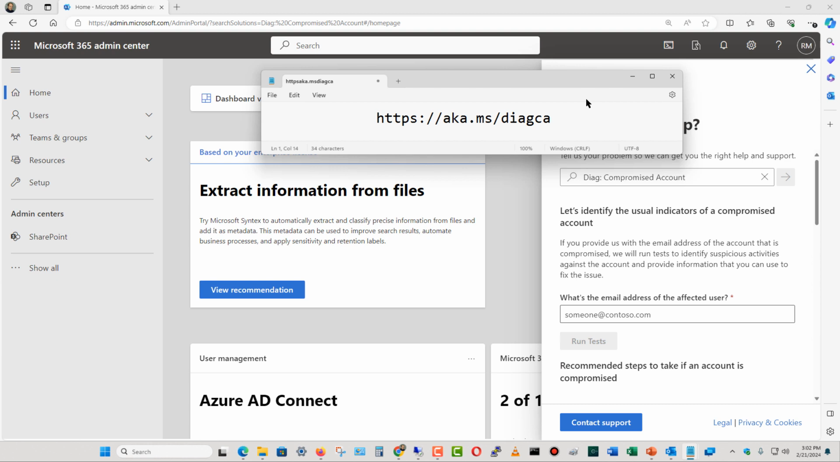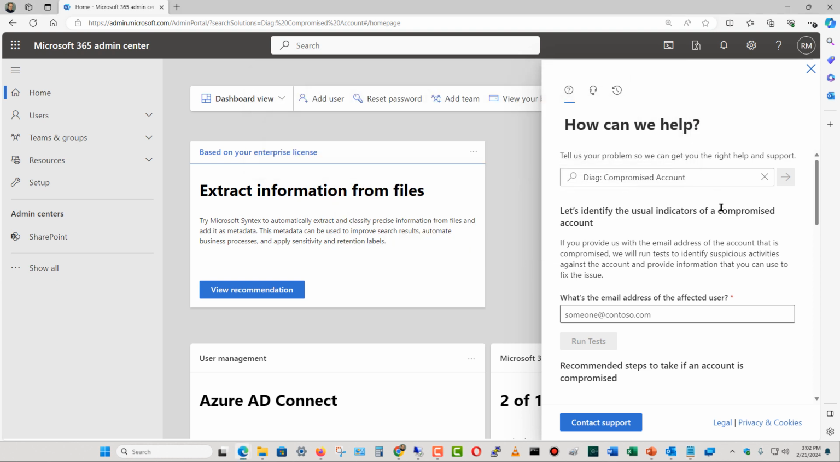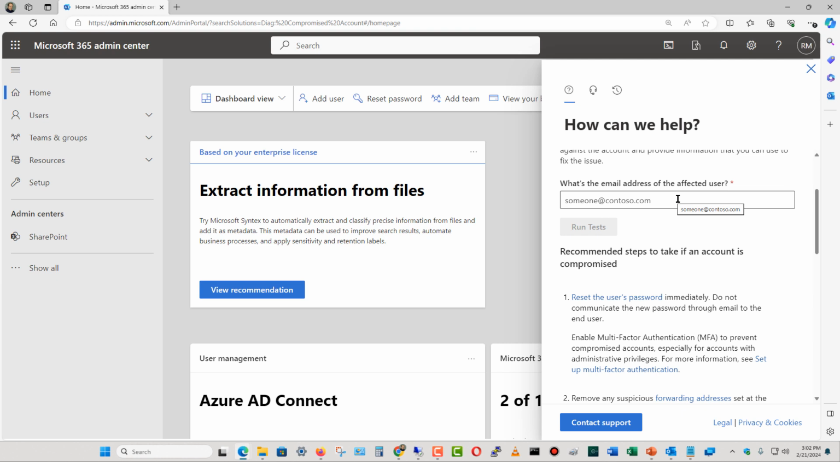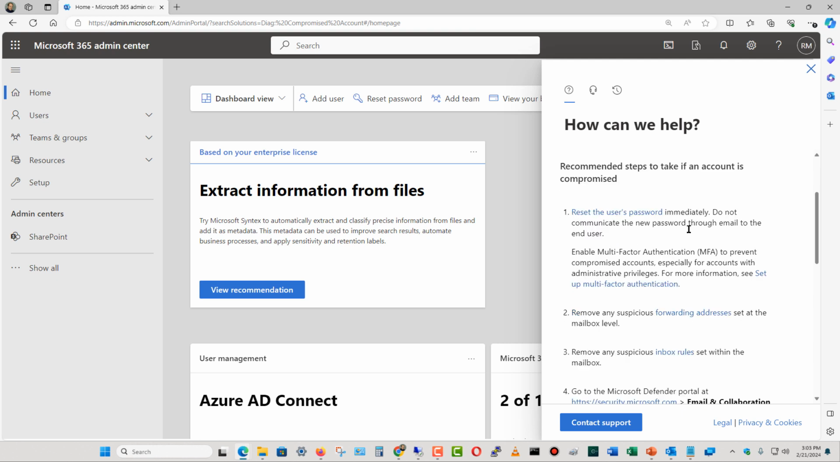If you're using Exchange Online, here's the website that you want to take a look at, and I'll put it in the comments so you can click on it as well. Once you're in this particular website, which is really just admin.microsoft.com, but then it opens up this compromised account tool, you go ahead and put in the email address of the compromised email right here, where it says, what's the email of the affected user? And then you're going to click run tests.